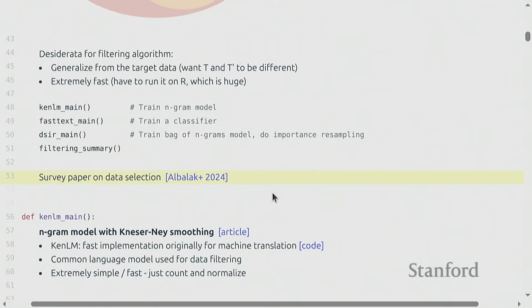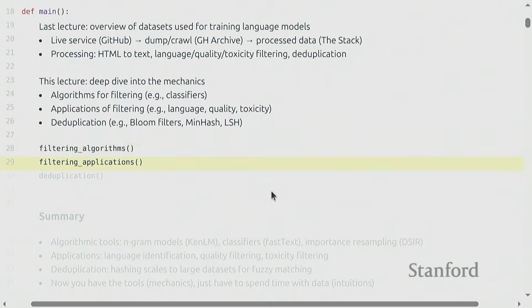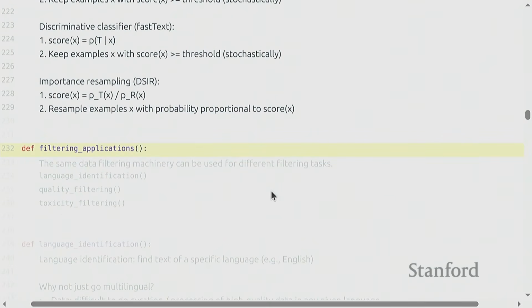As I go through some examples, I think maybe it'll become a bit clearer that these classifiers are not just used for quality, and for some of the other use cases, I think it's maybe more compelling why it should work. Okay, so the same data filtering machinery can be used on different tasks. I'm going to talk about language identification, quality filtering, and toxicity filtering.